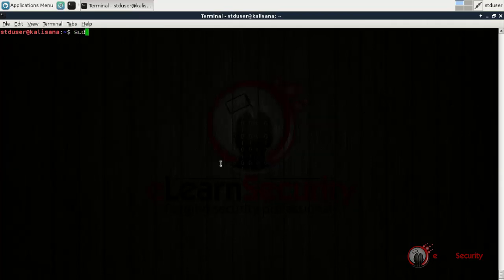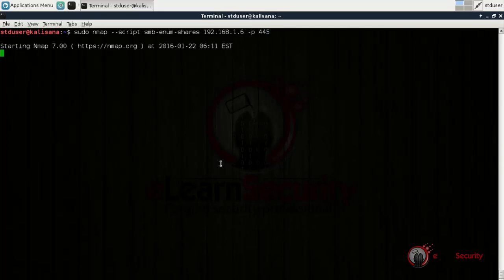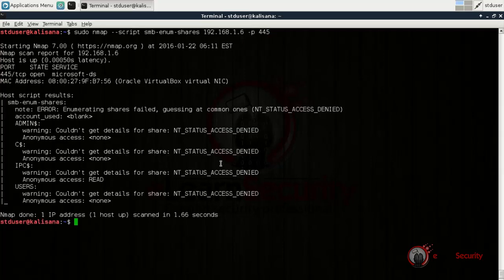Let's now move on to another example. Another script we can use to explain how useful NSE is is smb-enum-shares. This script will attempt to enumerate all the shares available on a target. We first call Nmap with a script parameter. Afterwards, we specify the script's name, and finally, we append the target's IP. To save some time, we also specify the port 445, which is used by NetBIOS.